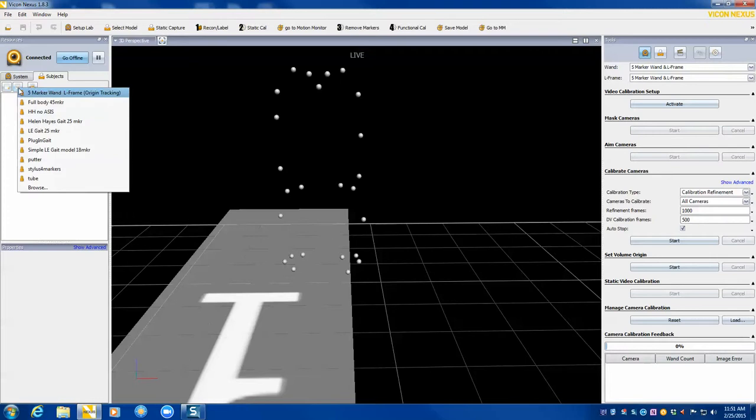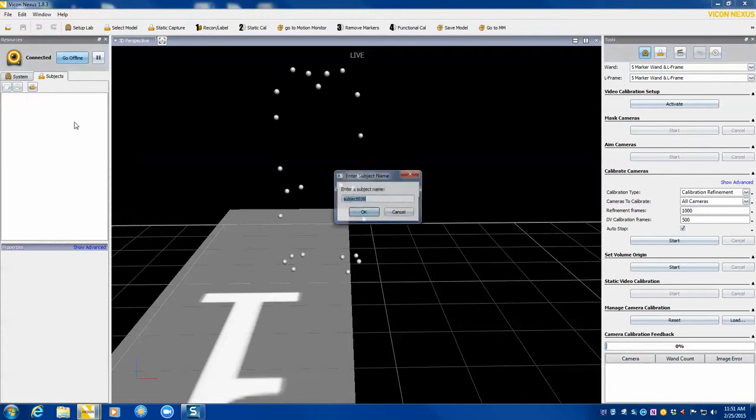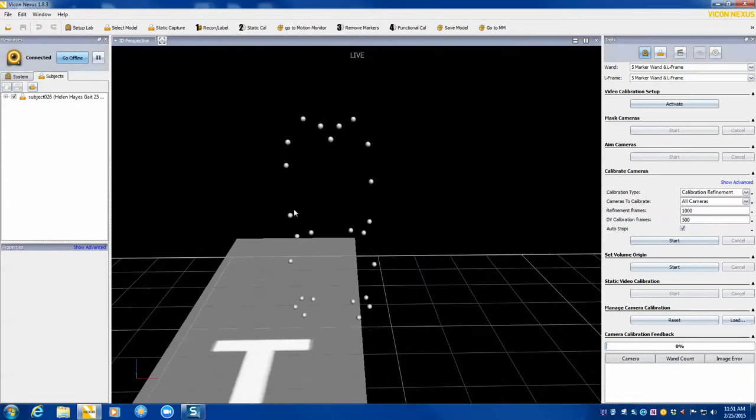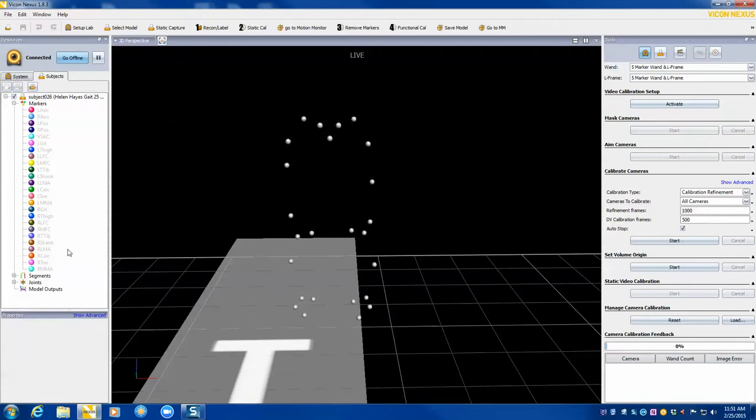We will add the template that we're going to use. The typical one is going to be the Helen Hayes Gait 25 marker set, but you might have a specific one for your project. You don't need to enter anything for the subject name here, so whatever the default is, you can use that. I can expand this so I can see the marker listing. Make that a little bit bigger.